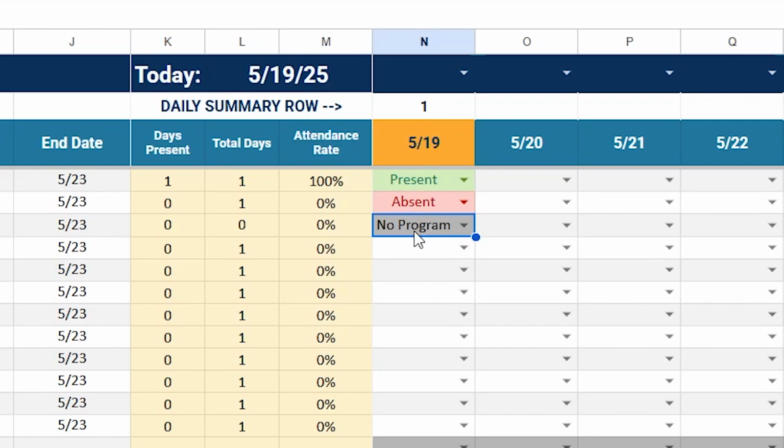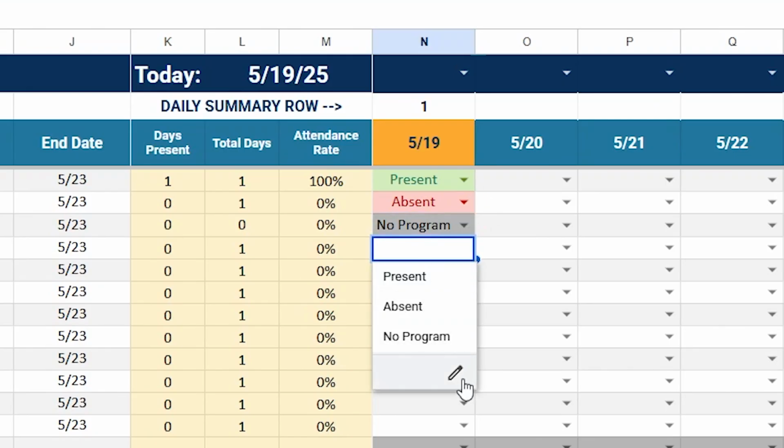This no program option is only used in certain summer programs where students have individualized schedules. Program leads are responsible for setting this up for students in advance. If your file does not have this option, then you don't have to worry about it. If your file does include this option, please do not change the contents of cells that have them. Additionally, please do not edit these drop-down options.